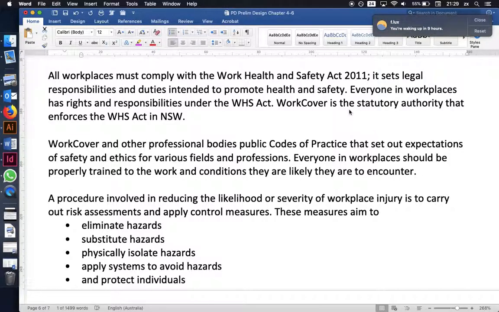So I will use the word accident. I just want to make the point here, but what I've tried to do is avoid that word in my text. All workplaces must comply with the Work Health and Safety Act of 2011.